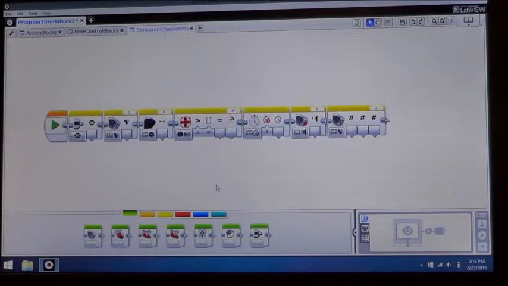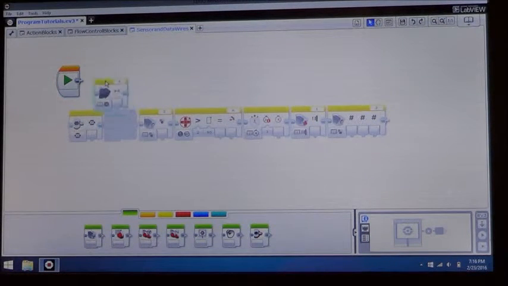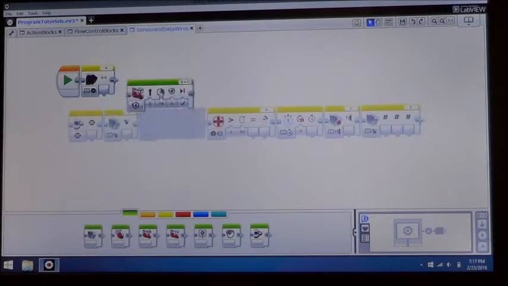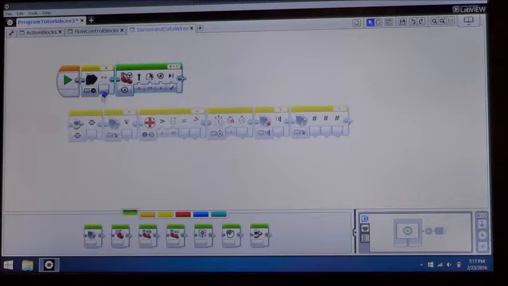As another example for data wires, here's how you can make a simple program that will, when you get near an object, the motors will slow down, and when you're farther away from an object, they'll speed up. So the way you will do this is you have the infrared sensor block on measuring proximity, and you would connect the data wire with the power input for a move steering block.